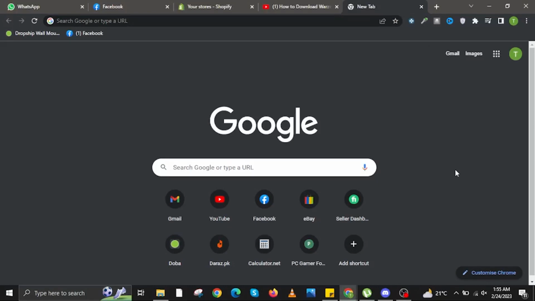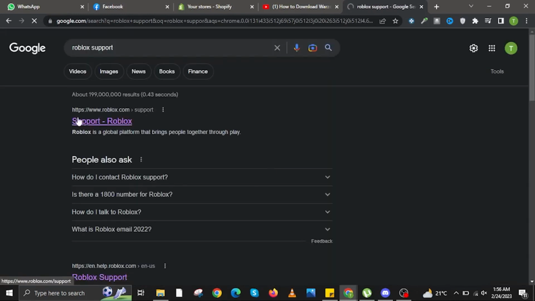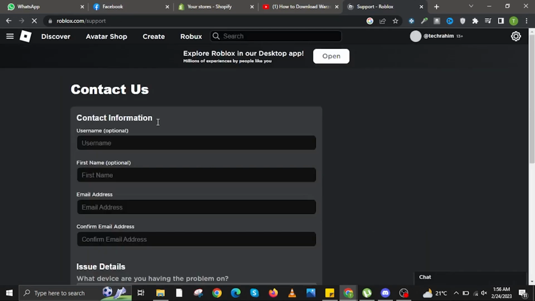For today's video, I will show you how to contact Roblox Support. To start this tutorial, open your internet browser. Once on the internet browser, you are going to search for Roblox Support. In here, you will see the first link that says support-roblox. Then, just tap on the link.